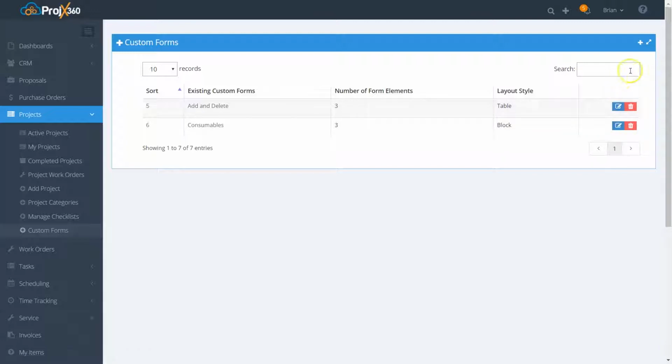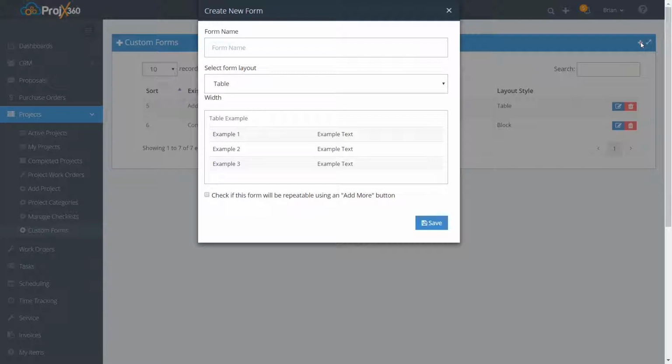To create a custom form, you simply hit the plus symbol in the upper right hand corner here, and that'll take you into the Create a New Form section. So first of all, you've got to stop and think what you want this form to do. For this demonstration, let's say we're going to create a form to measure windows or doors for motorized shades. So I'm going to name the form Motorized Shades.